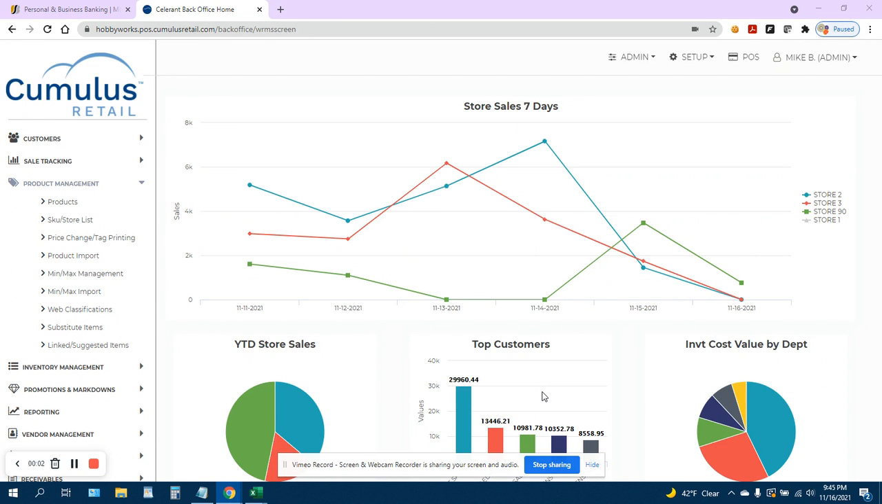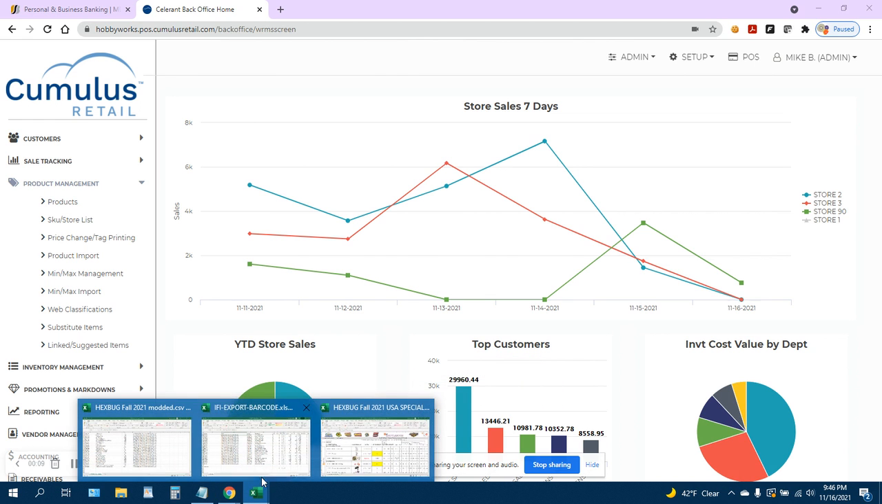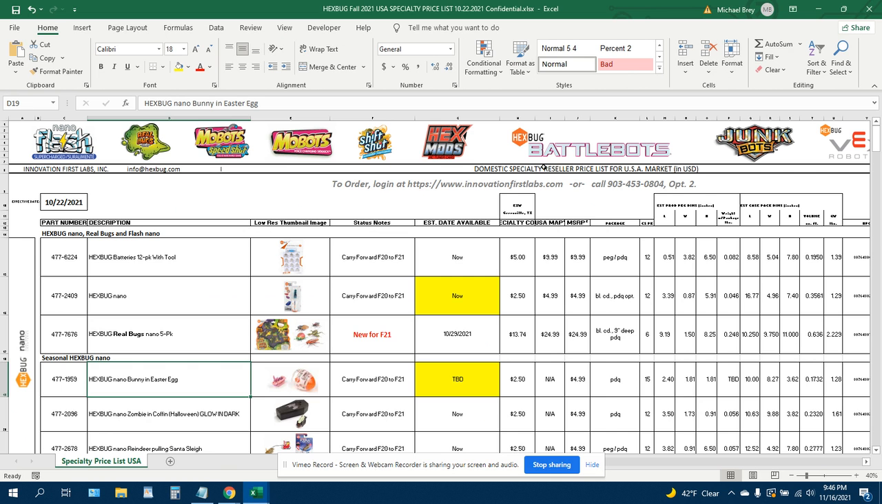Hi guys, I'm going to show you a couple things here. We're going to start with product import. The situation we're dealing with is we have this company, Innovation First Labs.